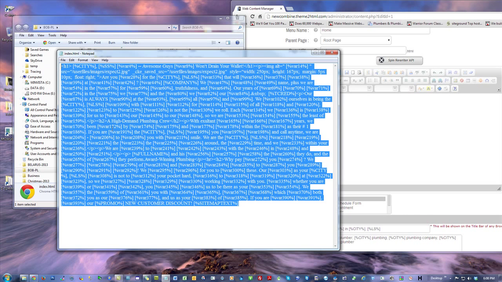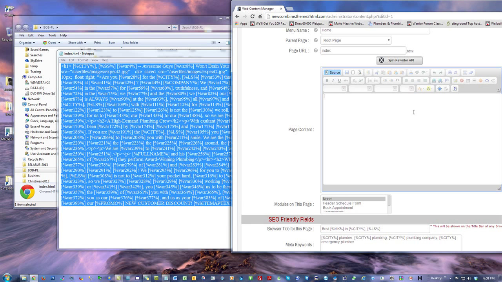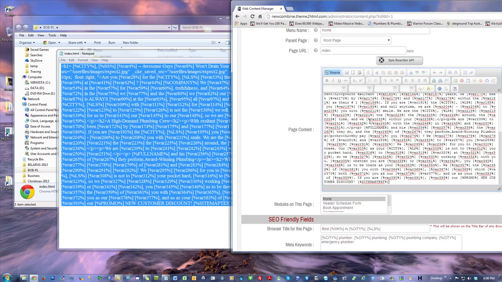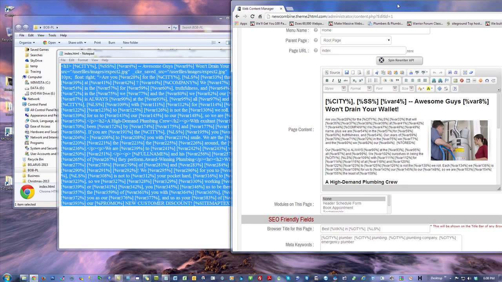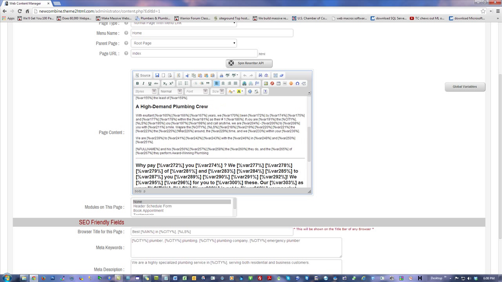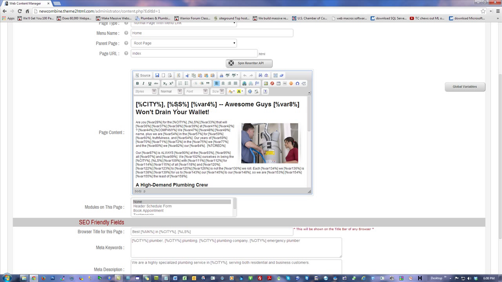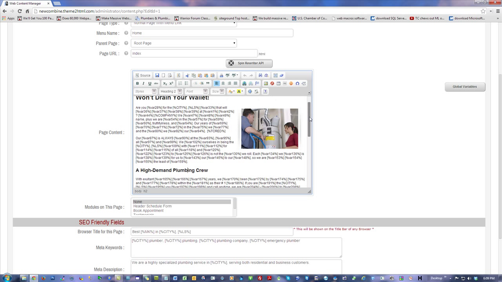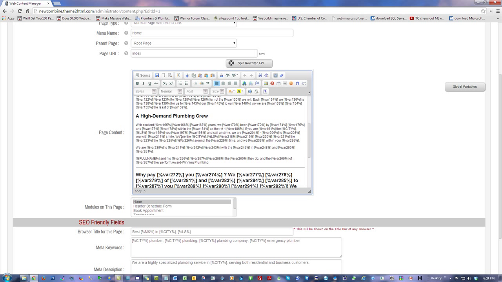And I can take it, copy it, paste it in here as source code, and hit source again to get back to the normal view. Do you see that? It preserved the image. It's got all the variables. It preserved all of the T2H variables, the global variables. And it's got the, this is an H1 tag. This is paragraph. It's called normal. This is an H2 tag. And if I go down, it's back to paragraph.